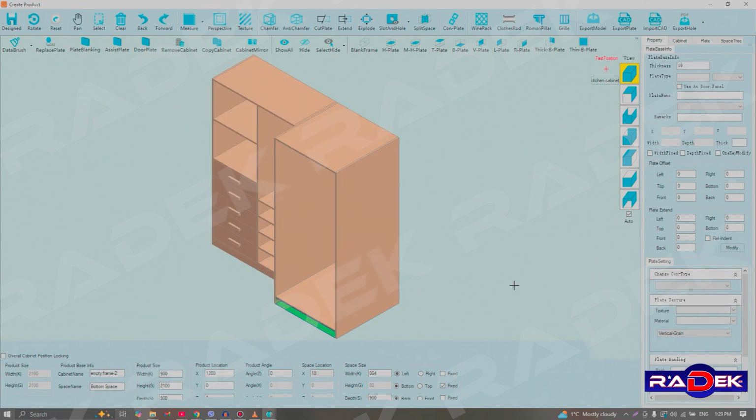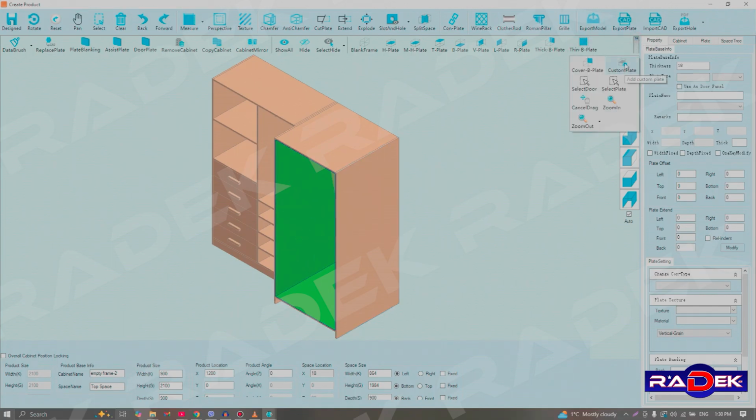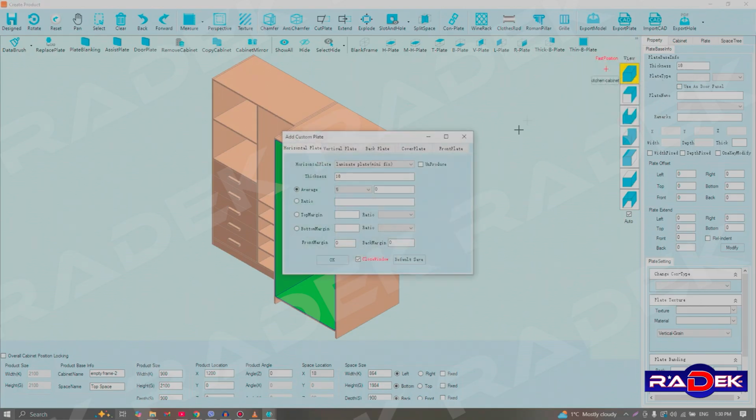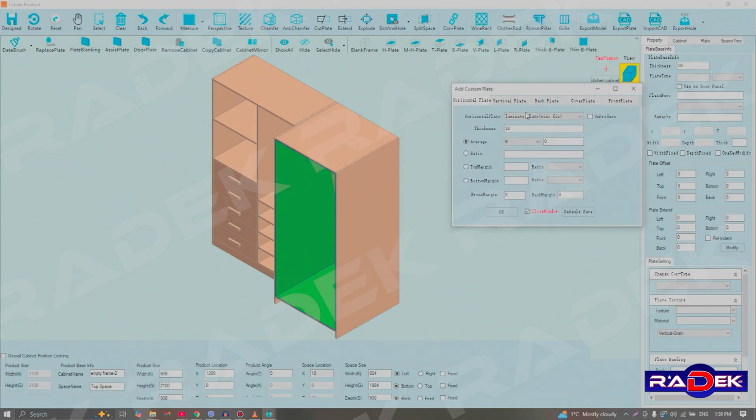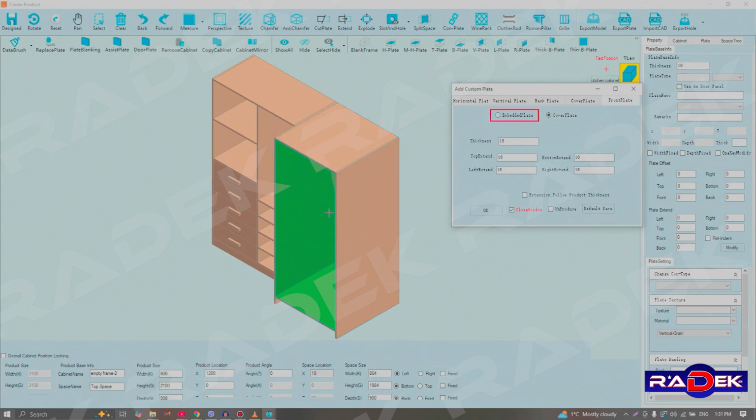First, I attach a thin back panel using the thin B plate option, and then I select the same space again and click Add Custom Plate, which opens up a new window with options for adding customizable panels: horizontal, vertical, front, back, and top panels. In this case, we need to add a front panel, so I go to the front plate section. Here I make sure the embedded plate option is selected so that the panel aligns flush with the rest of the cabinet. After clicking OK, the software places the panel at the front.